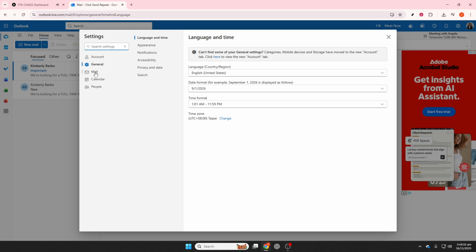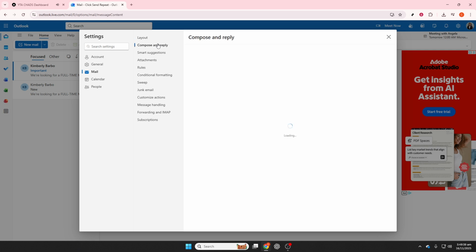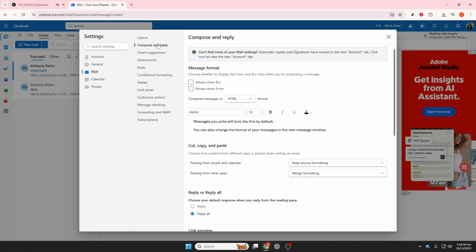Scroll to the section labeled Email Signature. Click the plus button to create a new signature and give it a short descriptive name like Work, Personal, or Marketing. Naming matters if you plan to keep more than one, because this is how you'll recognize it later.